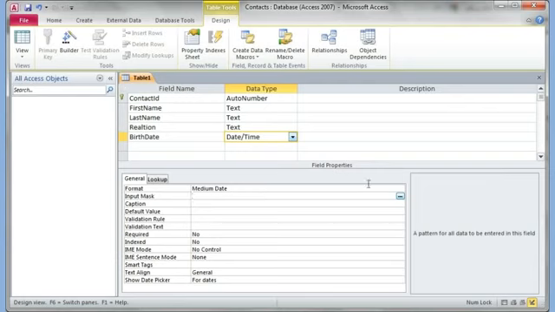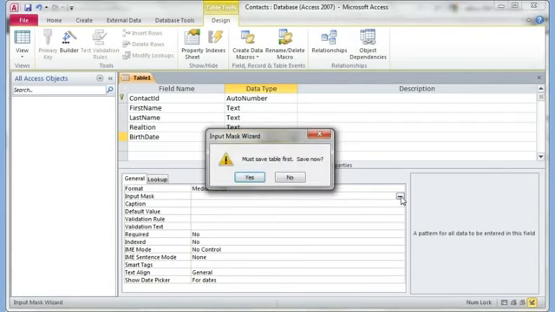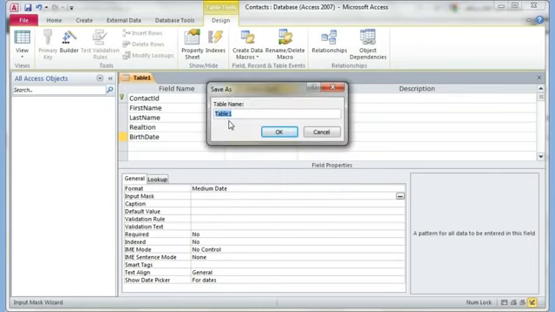So in the input mask, I start the wizard, which is the three dots at the end. It will ask me to save it. I say yes. Now it's asking me, I didn't save the table. I should have done that right at the start. So I'll give it a name. So I'll just call it contact list. Now make sure you've set up your primary key by this time, otherwise it will try to create a primary key for you. Click OK.